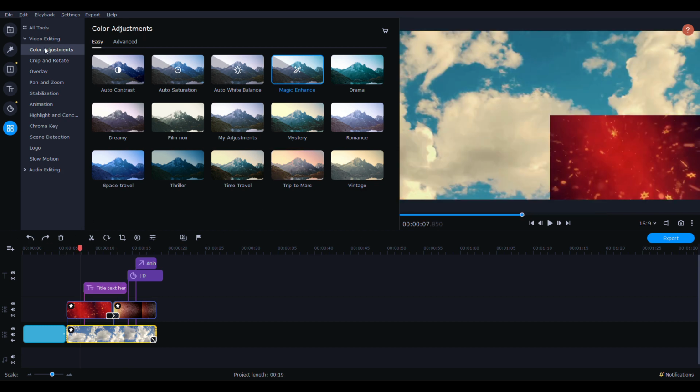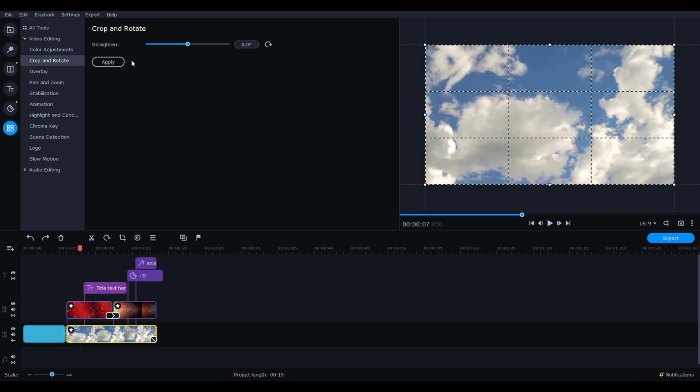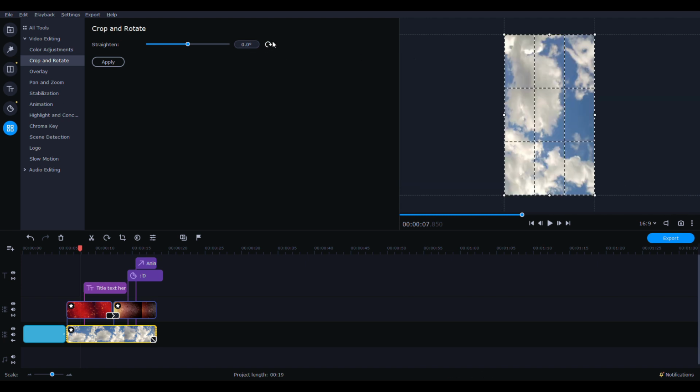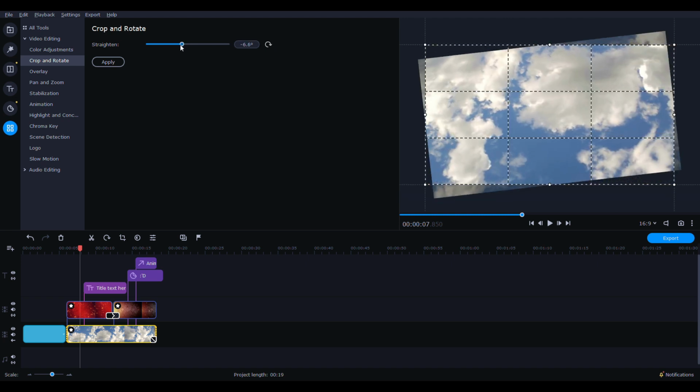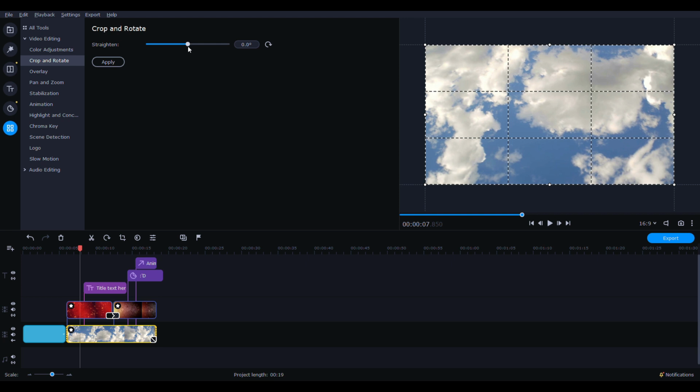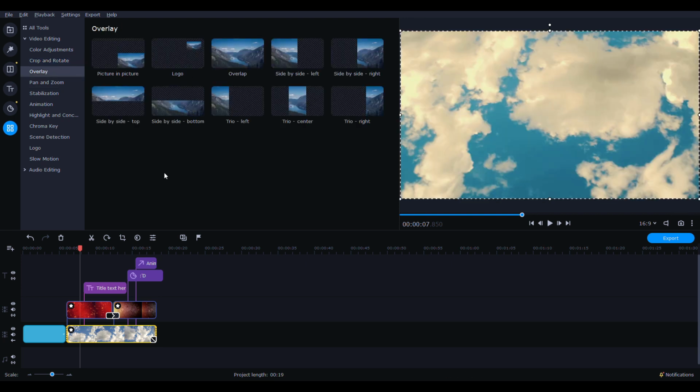Now up next we have crop and rotate. So you can crop your video in or out, and then rotate. You rotate it completely. Or straighten. So you could zoom in and straighten the clip. And then overlay. So with the overlays we have these options.